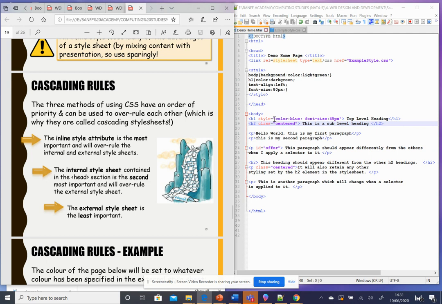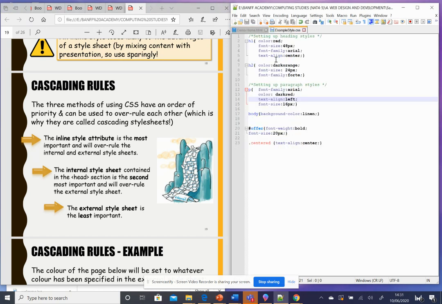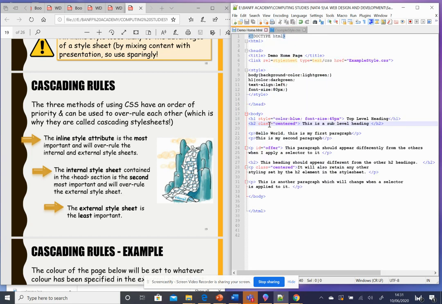Now, again, it's just the actual declarations, the attributes that you've changed in here. So I've changed color to blue, I've changed the font size. My text align is still going to be left because I've set that here. And if I come onto this one here, my font family is still Arial because that's what I've set there. I haven't changed that in either of these other styles, so it's still going to be set to Arial. So your inline style is the most important. It will overrule your internal and external style sheets.